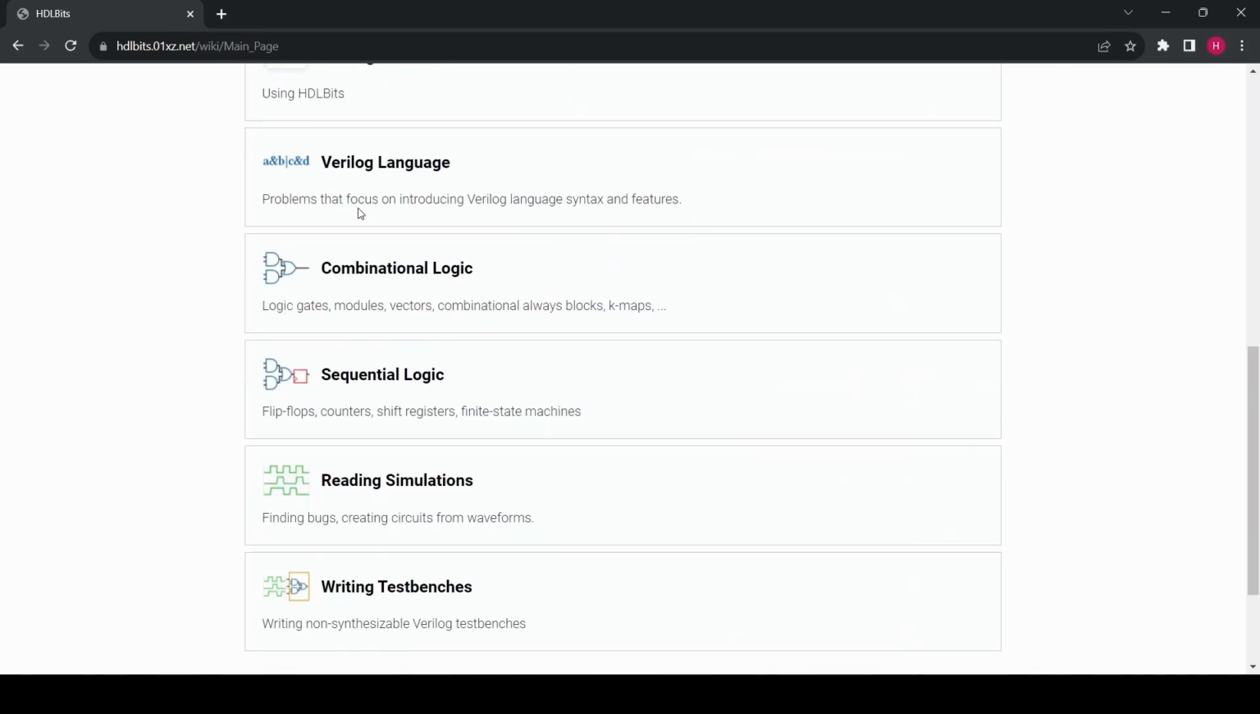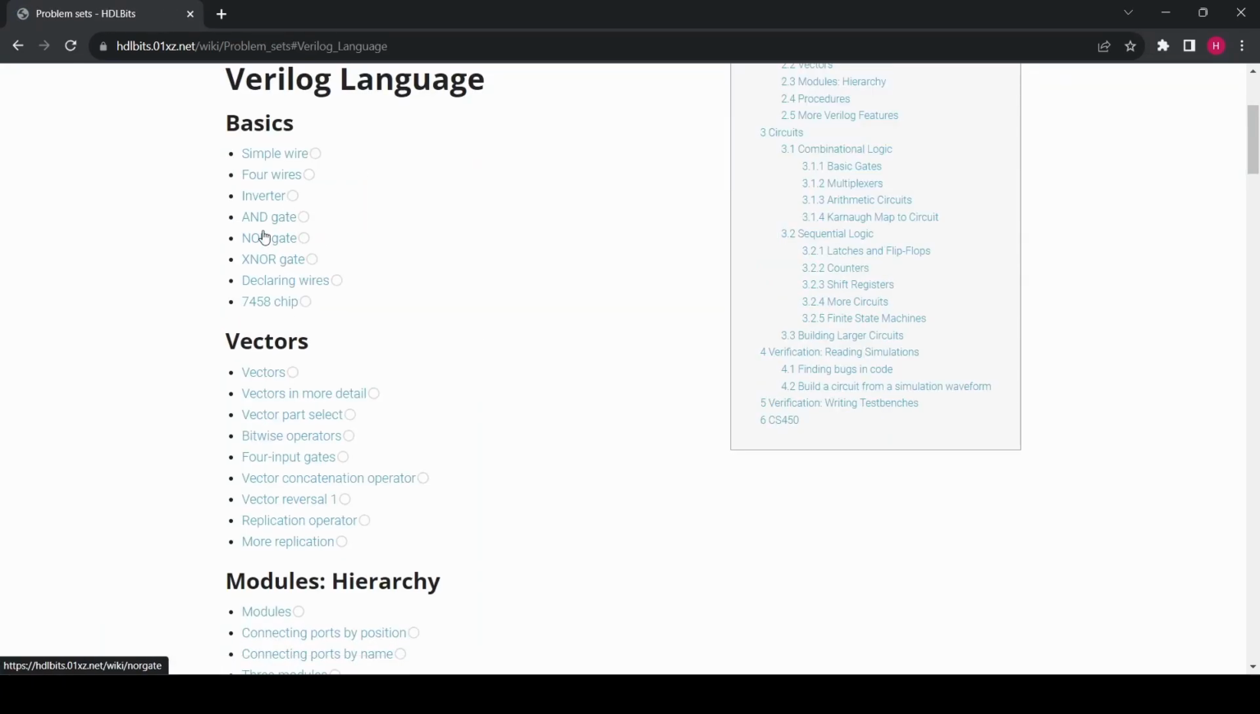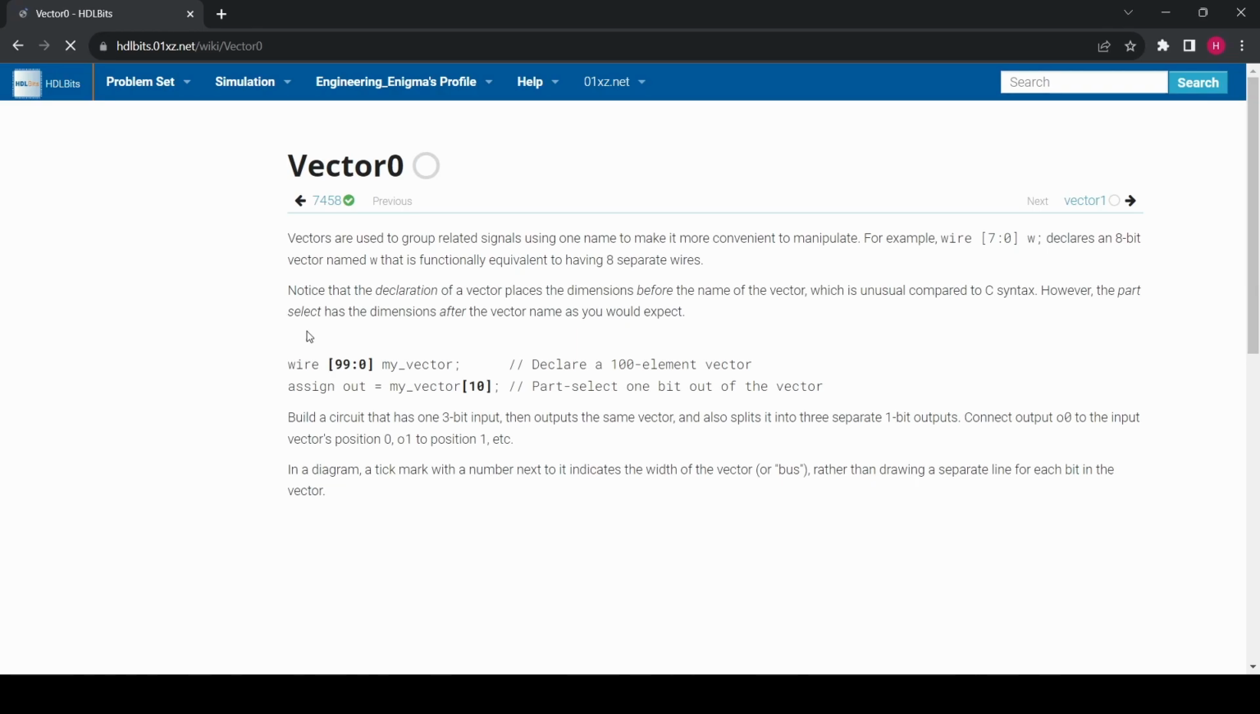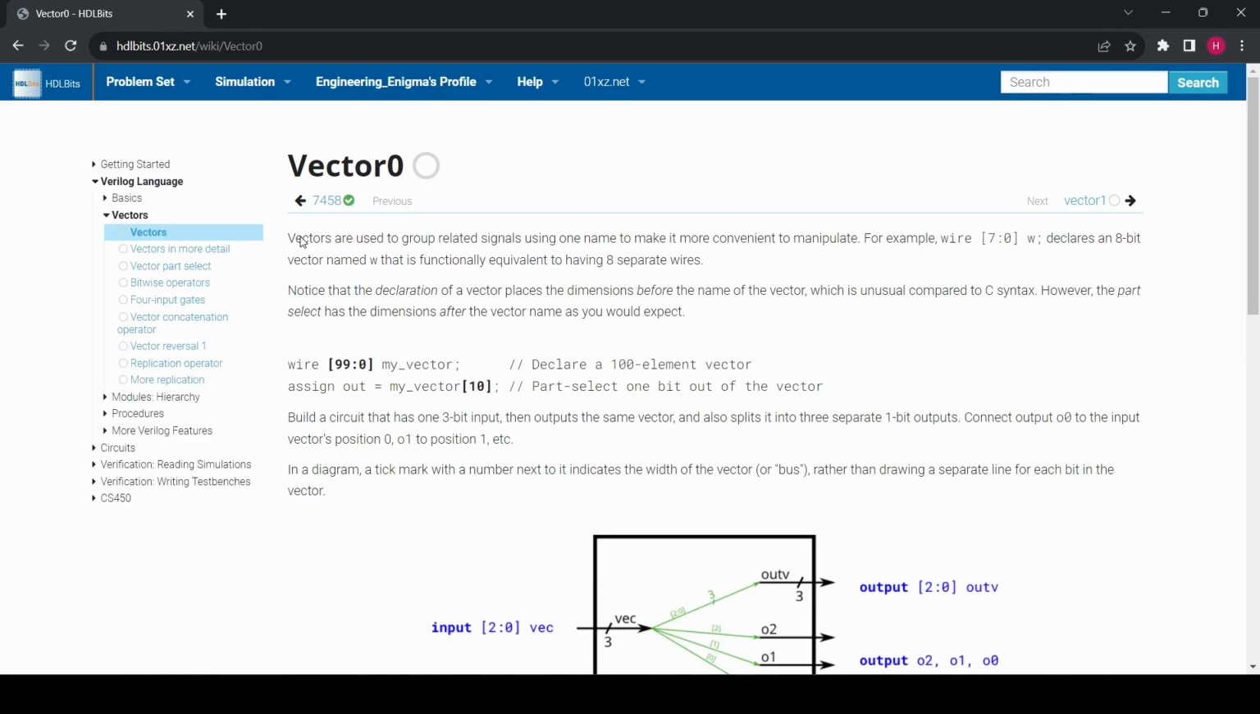Today we will be seeing about vectors. So what are vectors? Vectors are used to group related signals using one name to make it more convenient to manipulate. Here is the example. It is showing a wire of 8-bit data with name W.